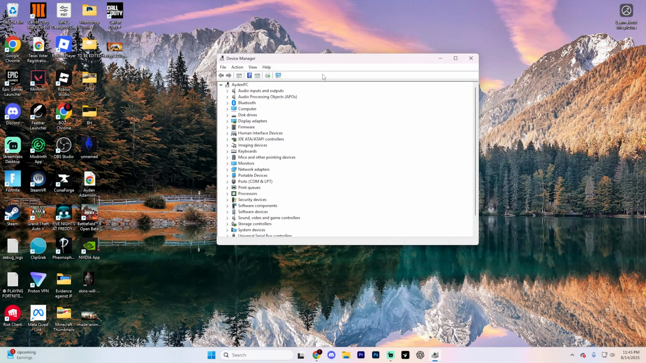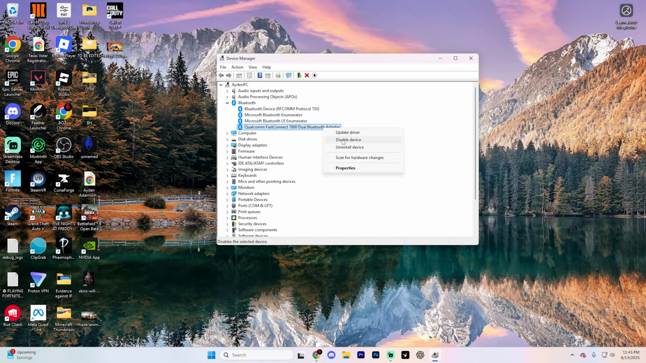What you're going to want to do is expand the Bluetooth section right here, and it's going to show you all of your Bluetooth devices. You're going to want to find your Bluetooth adapter. In my case, it's this one right here. Select it, then right-click it and hit Enable Device if it does say Disable here. Obviously, if it says Disable like it does for me, it means that it is currently enabled, so you don't have to worry about it and we can move on to the next step.